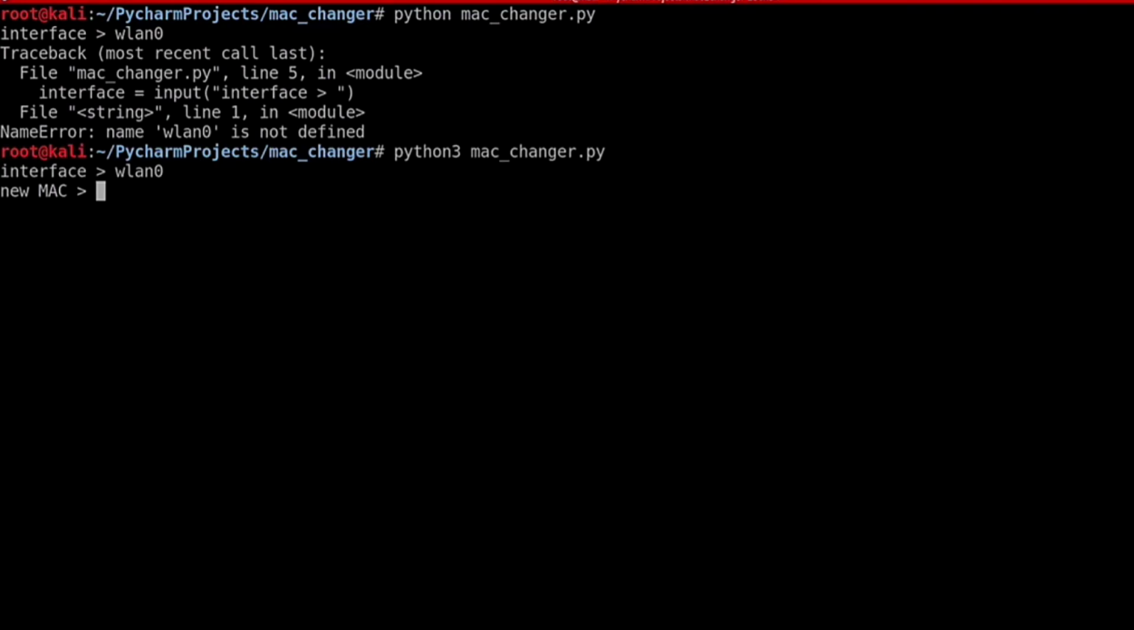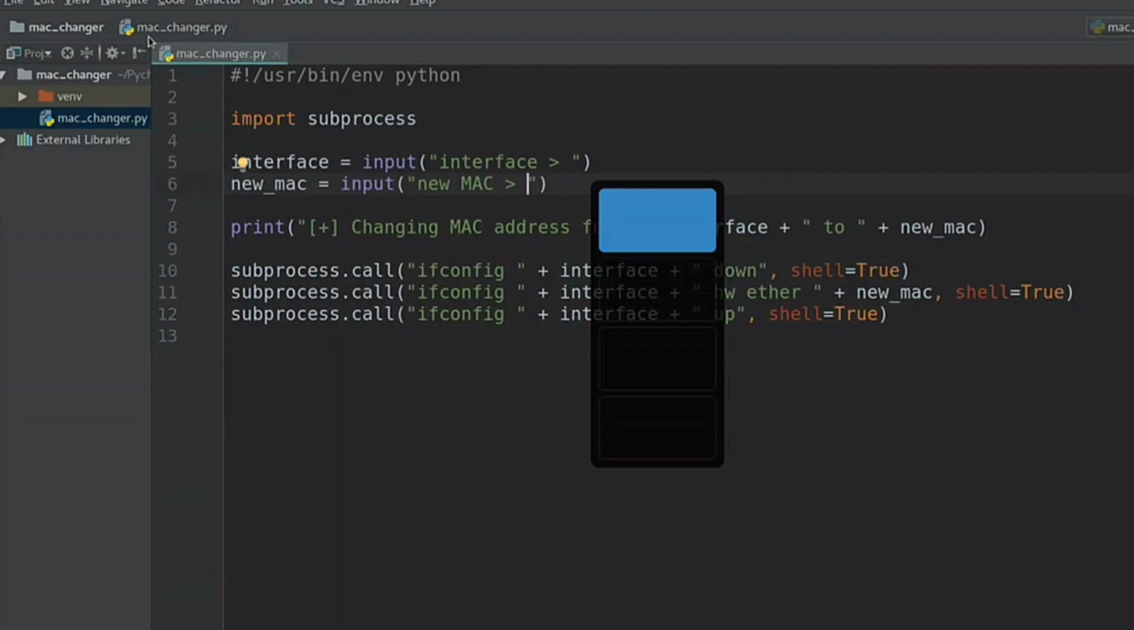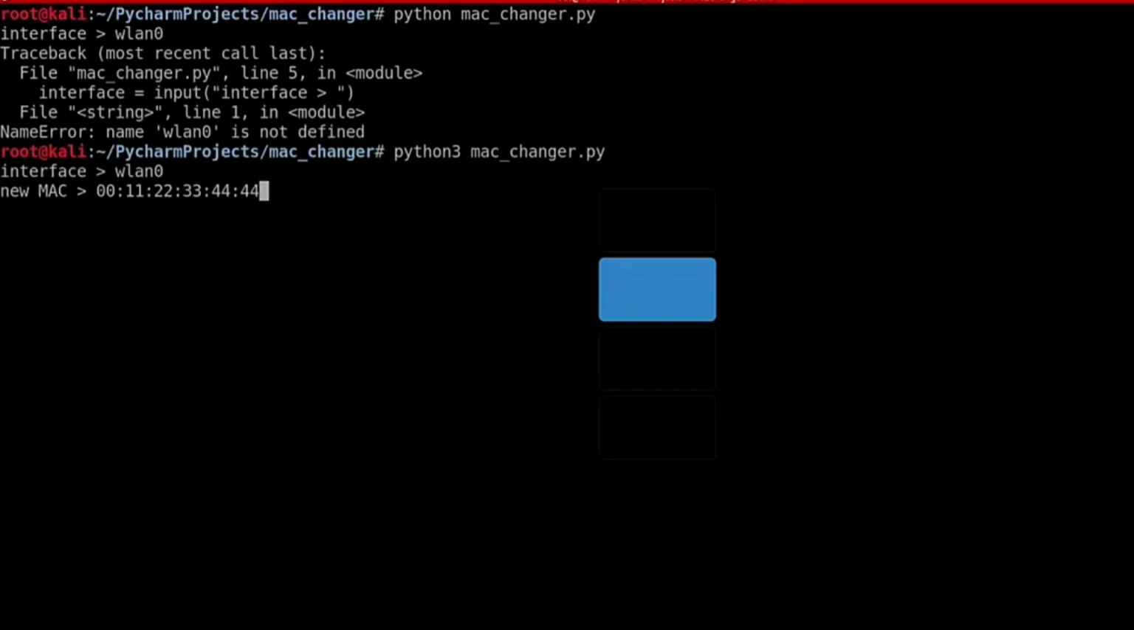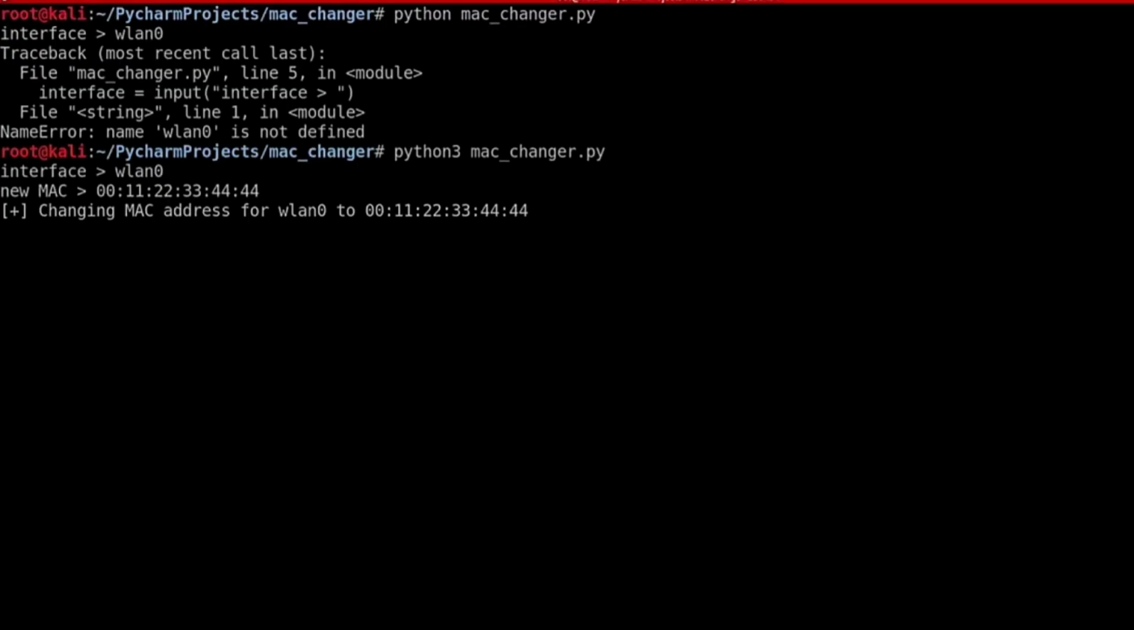So we're going to set that to 00:11:22:33:44 and I'm going to go for 44 again to just use something different to make sure that this code is going to work. And now the code has already initialized interface with wlan0. Once I hit enter, it's going to initialize new MAC with the value that I just input. Then it's going to use it in here and in here exactly the same way as before. So let's hit enter and see what happens.